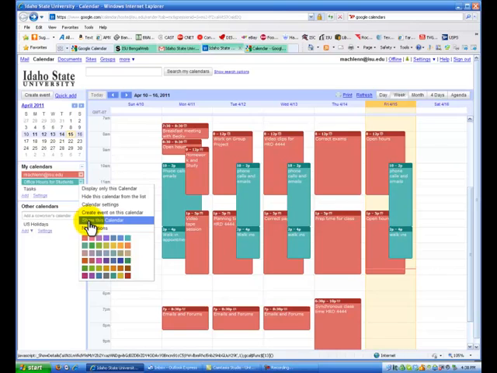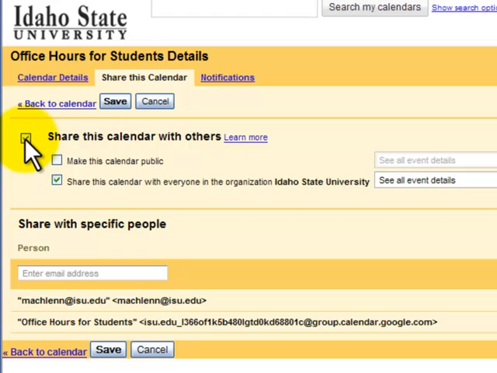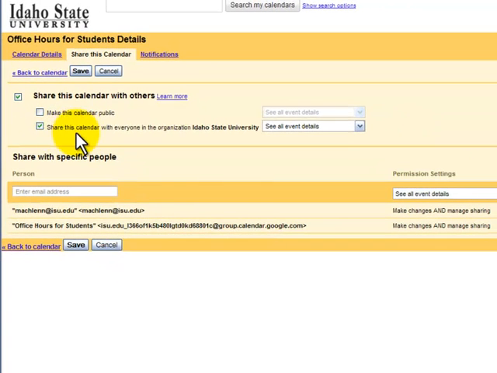About that sharing, here's a share this calendar. At this point, I can click here to share this calendar with others, and you can see that immediately it pops up to say share this calendar with everyone in the organization at Idaho State University. So there's a lot of different settings that you can choose, and you can share it with specific people as well by entering their email address. And that's kind of handy if you have a group of students that you are advising and need a little bit more information than maybe your general class students. They can then see a different calendar.